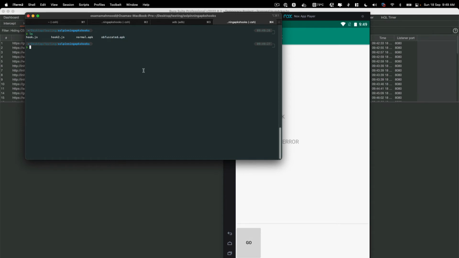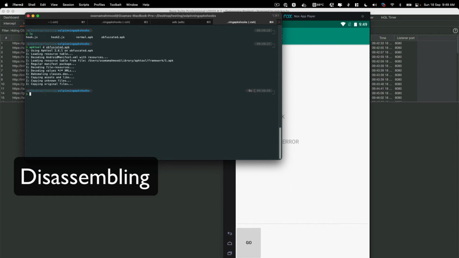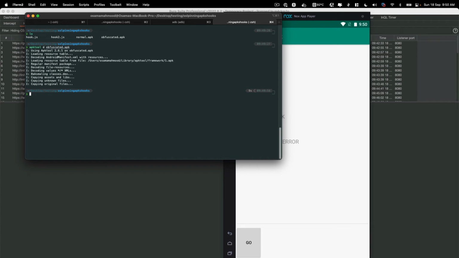In order to do that, you need to have APK tools installed on your system. So just type apktool and d for decoding and type obfuscated.apk and hit enter, and this is going to decode our application and go ahead and give us the smali code. And once we have that, what we need to do is we need to grep out some strings from the code of this application.